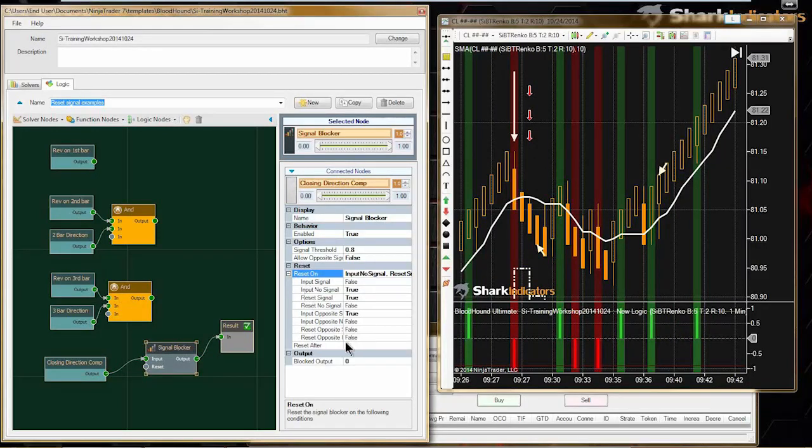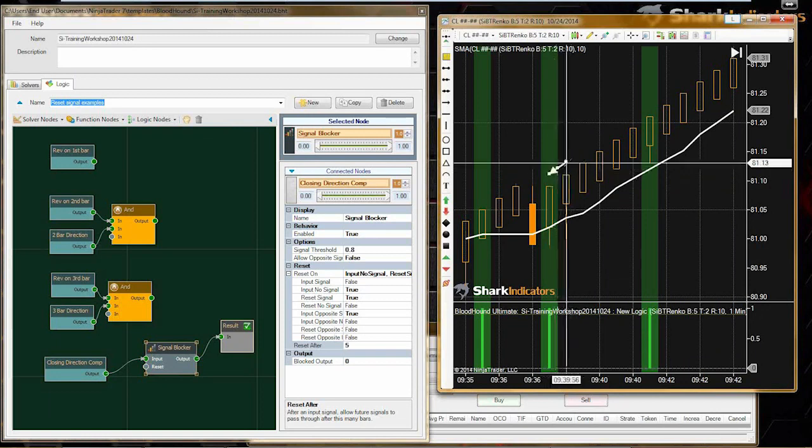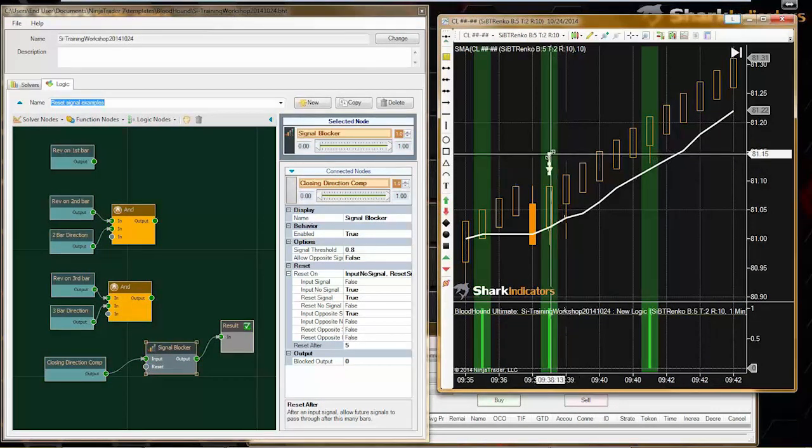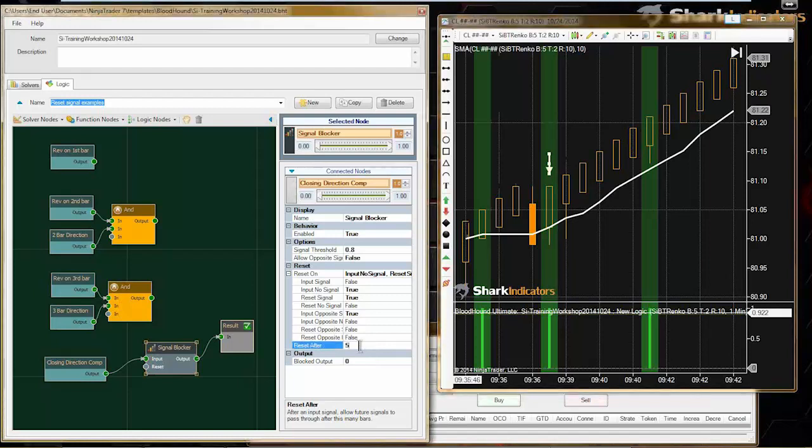Now we can see that using the default settings for the signal blocker, we're blocking 5 bars. So let's take a look at this uptrend. We get a reversal bar here, and then it counts 5 bars, and then essentially the reset signal resets itself, and it stops blocking the signals.